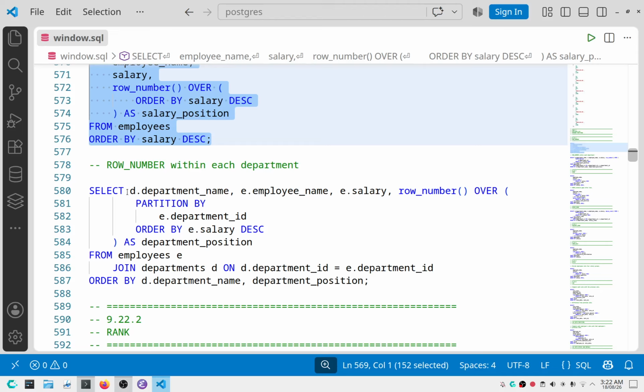So we have department name, employee name, salary, row number over. Now we do a partition here. So partition by E dot department ID. So this partitioning will kind of group them by the department, okay? Order by salary descending as department position.